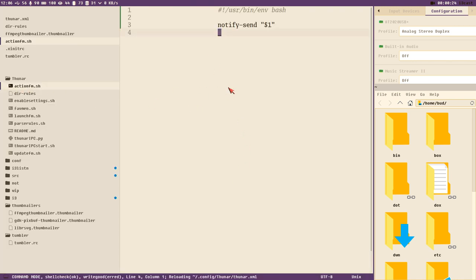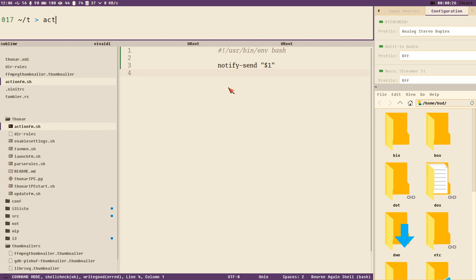One is this action fm script that I can execute here. Action fm, hello. It just prints a notify send here with the first argument to action fm. That's one thing I have done.